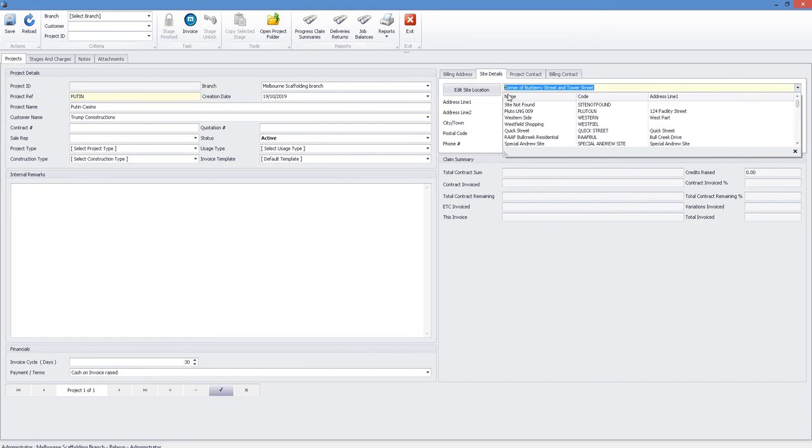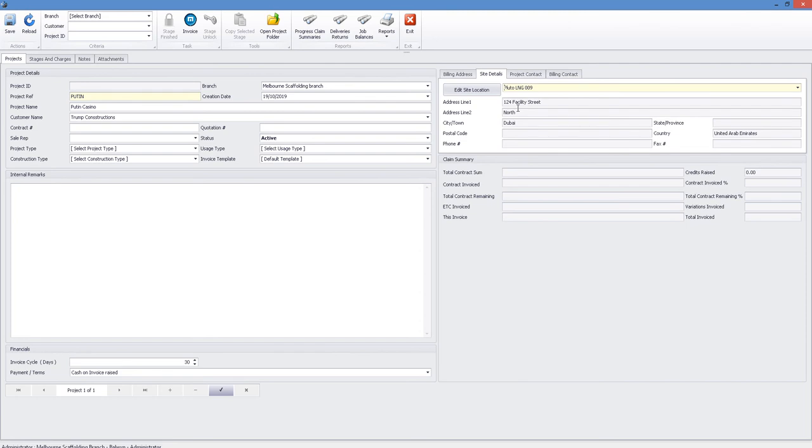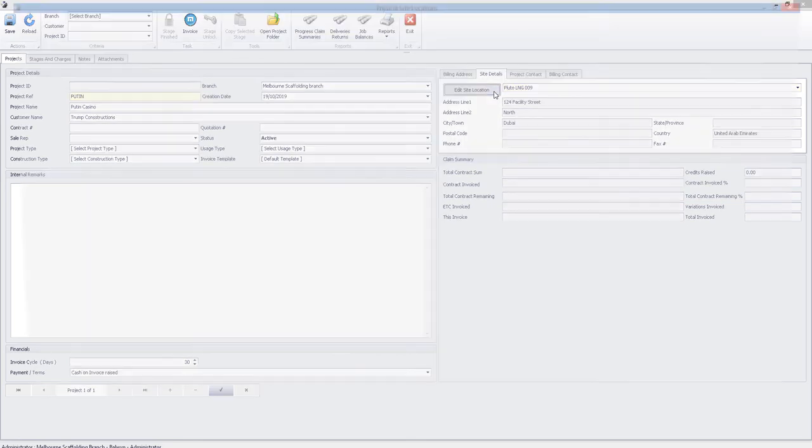If I type in Putin Casino, you can see here as soon as I type in the letter P, we can see that Putin does not exist. I can select the existing site and use that if I want, and then I can make changes to it by clicking on the Edit Site Location button.